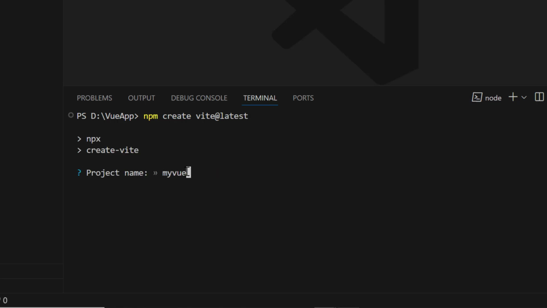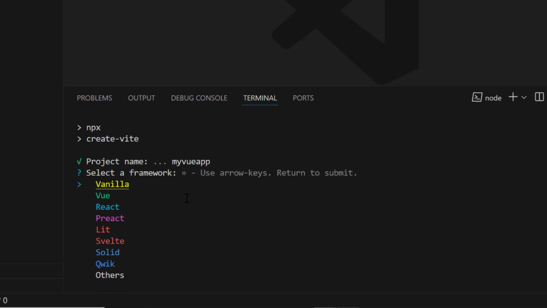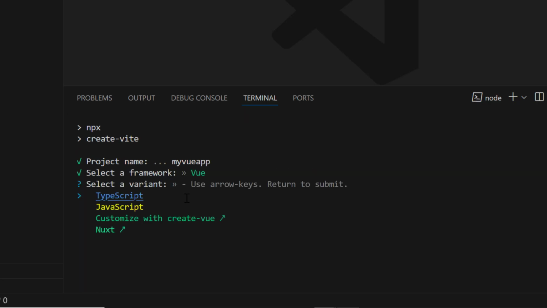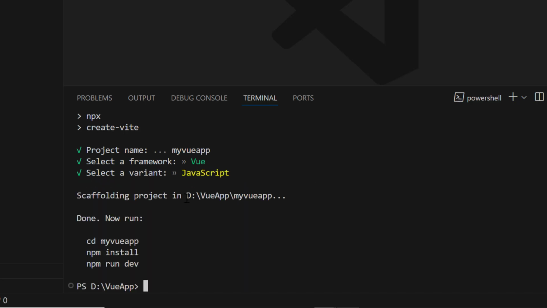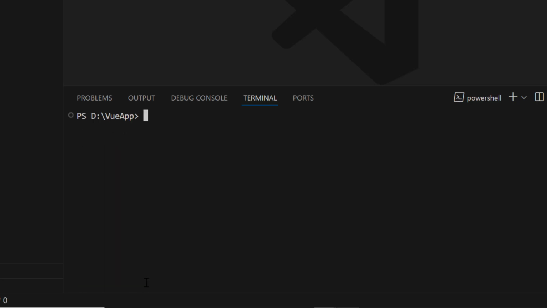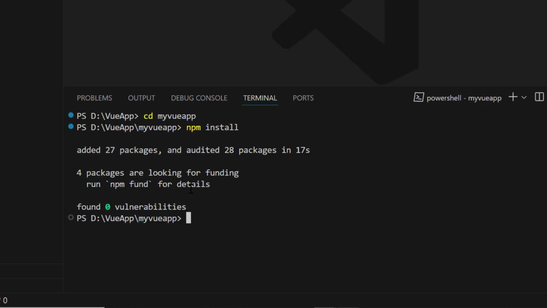I name the app my-vue-app. Next, choose Vue as the framework and JavaScript as the variant. A Vue project is created. I navigate to the newly created Vue app and install the required dependencies using the npm install command. Now, the application is configured with the default settings of a Vite project.